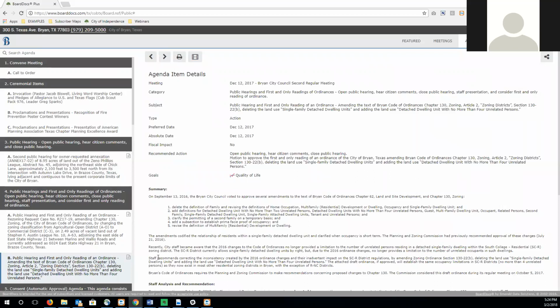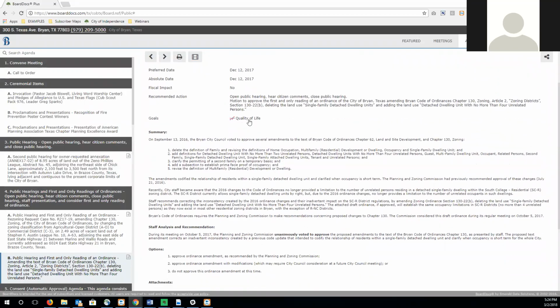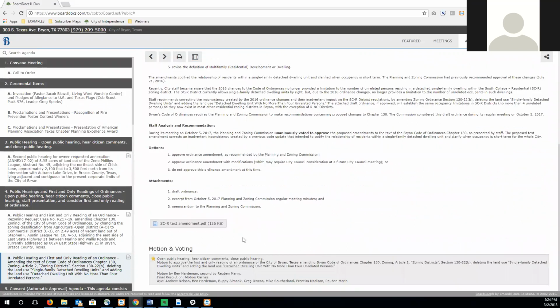We found Chapter 130. This is the item, and with all of the details, it has to do with a specific goal. I can see what the recommended action is, and any type of attachments and voting information. So if this has been voted on, I can go back and track what the motion, what the resolution has been, and it makes it very clear and very easy to find information.